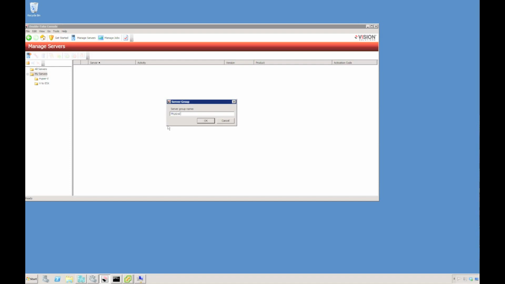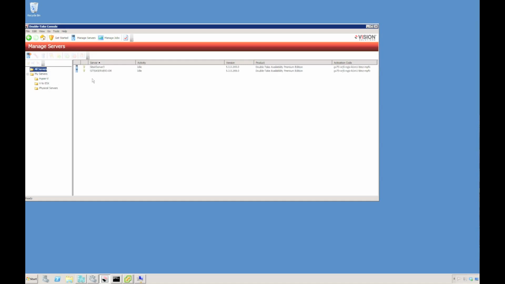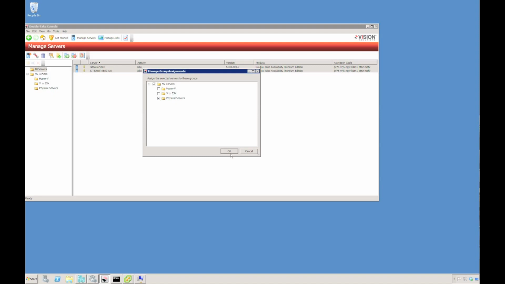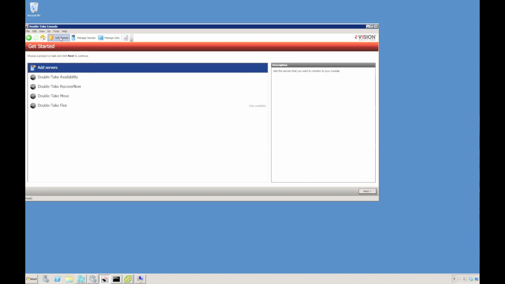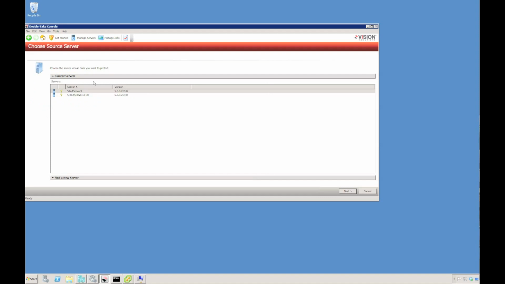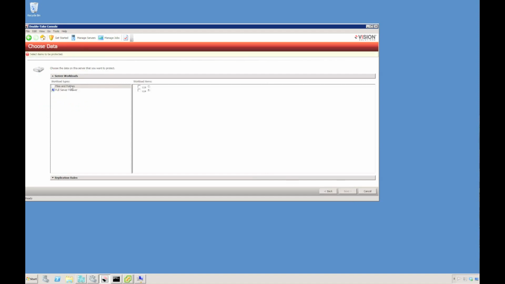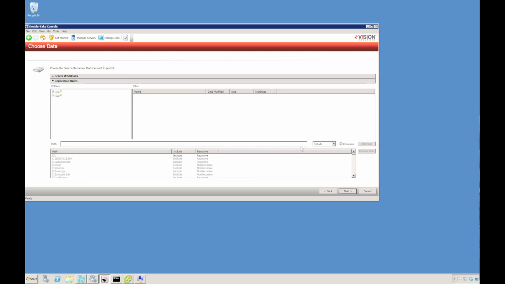As these are virtual machines, but considering them to be physical for the purpose of full server failover, I'm going to assign them to my physical servers group. And I'm going to use the Get Started wizard and specify I wish to protect an entire server. Choose my source server. For the method of protection, I could just protect files and folders, or I can do full server failover, which is what I particularly want to do.